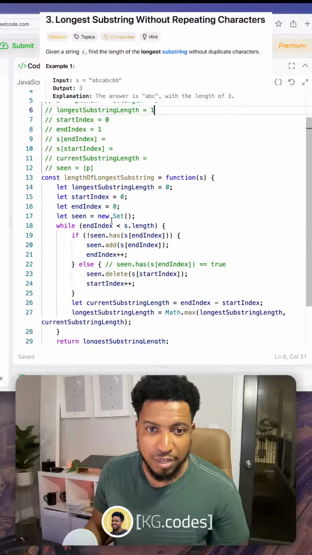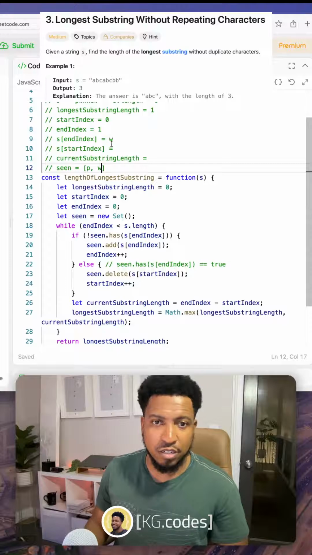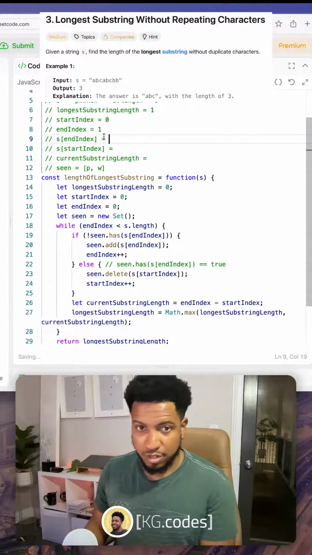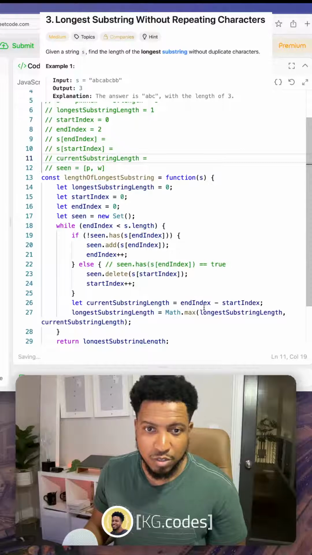And then I'm gonna come back in my loop again. Have I seen index W? I haven't seen it, so I'm gonna add it here. And then I'm gonna increment this to 2. Current substring is gonna be 2 minus 0, which is gonna raise it to 2. And then I'm going to come back in here, loop again.